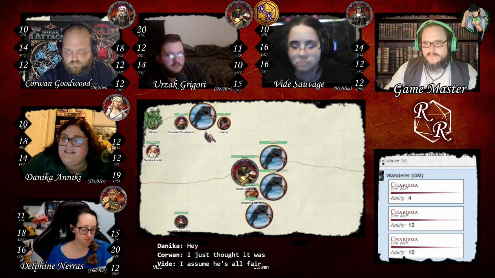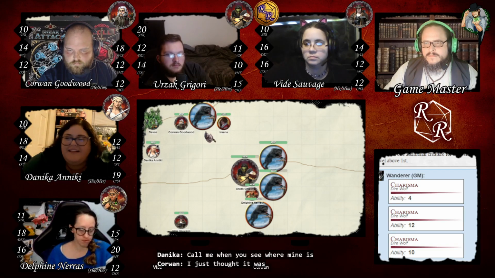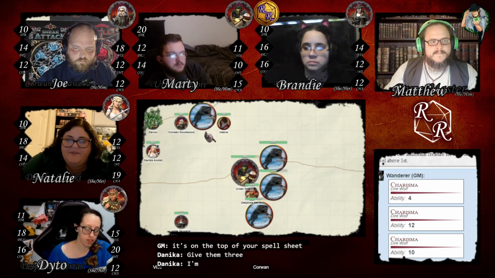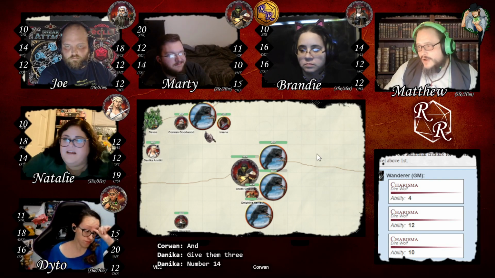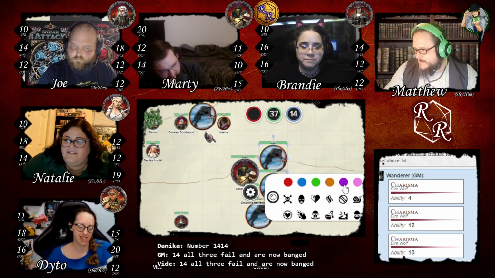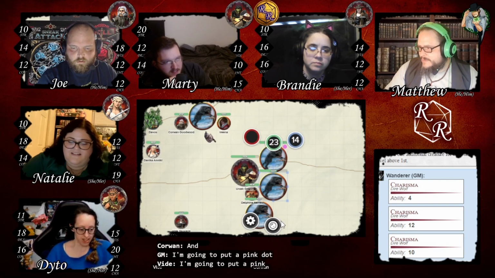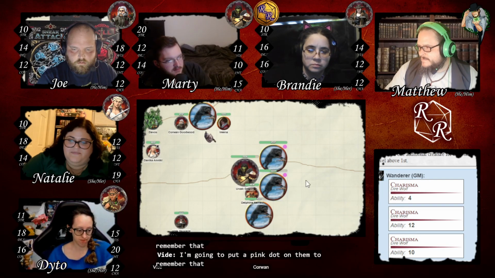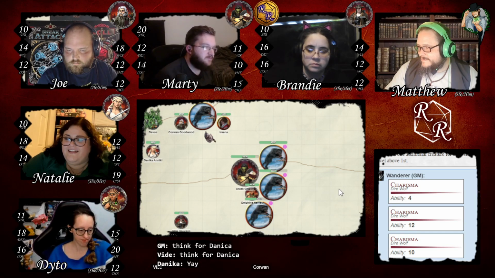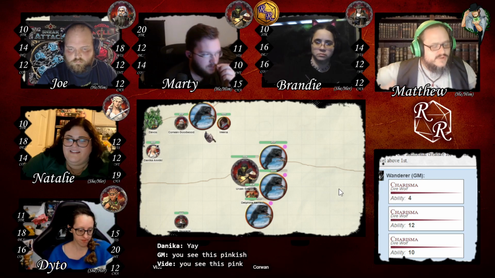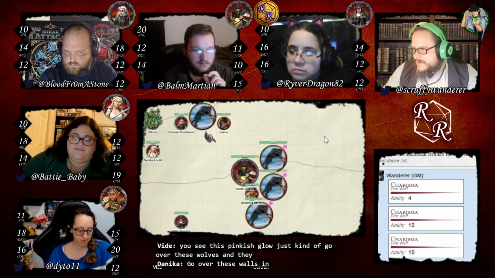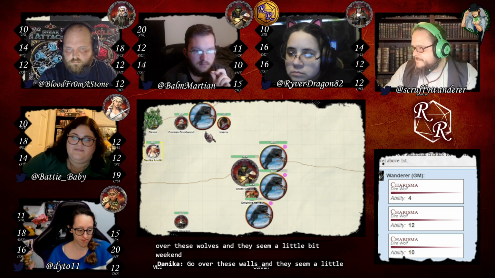Let me see what mine is. It's on the top of your spell sheet. 14. 14. All 3 fail and are now baned. Put a pink dot on it. Pink for Danika. Yay. You see this pinkish glow just kind of go over these wolves, and they seem a little bit weakened by it.